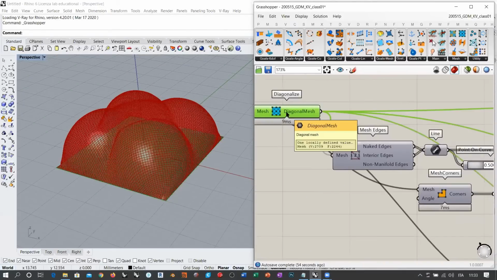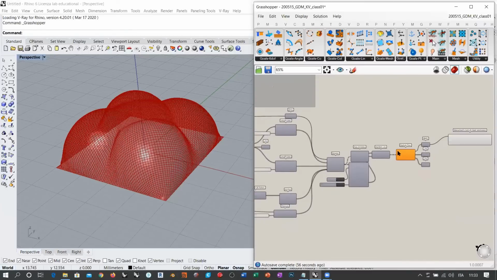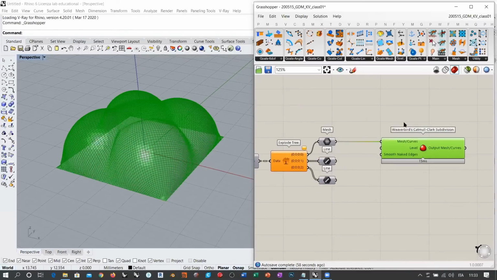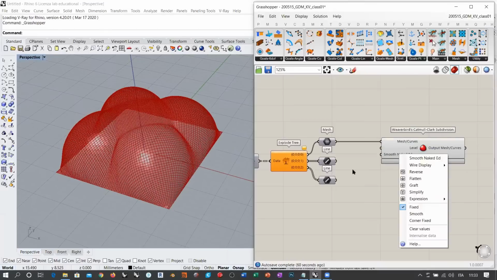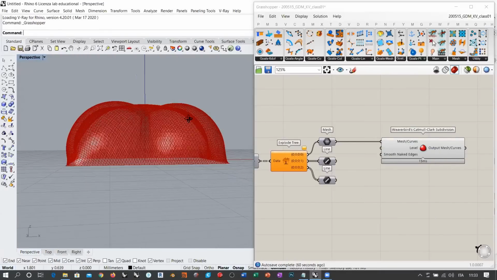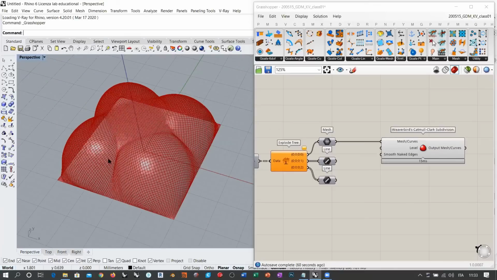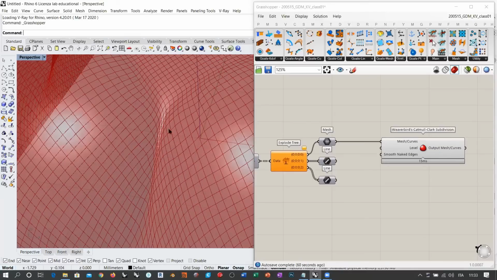And this is a diagonalized mesh. So corners have become different than the original corners of the original mesh. So just switch between the corner fixed, and you will find the proper solution. And the other thing is you must avoid self-intersections.